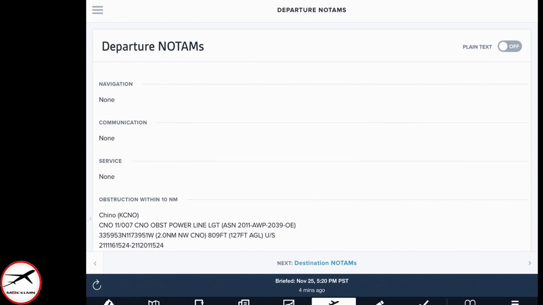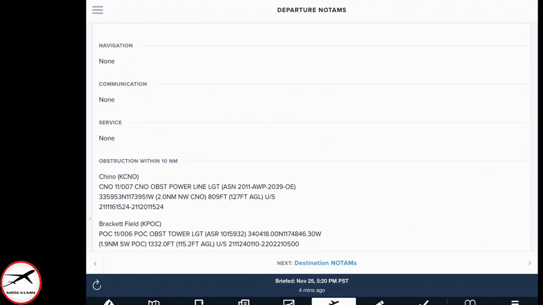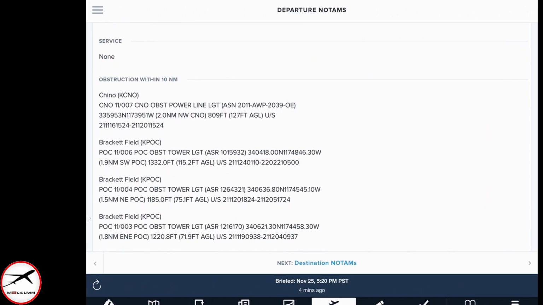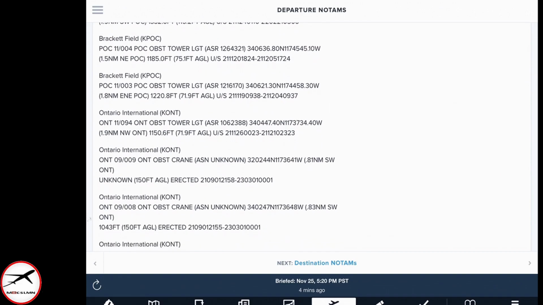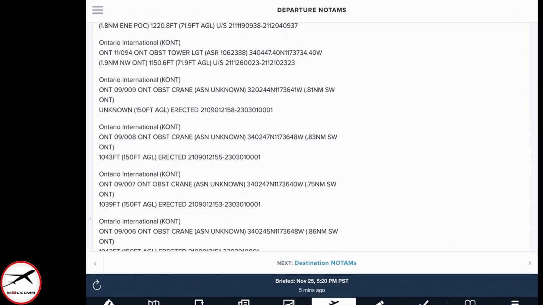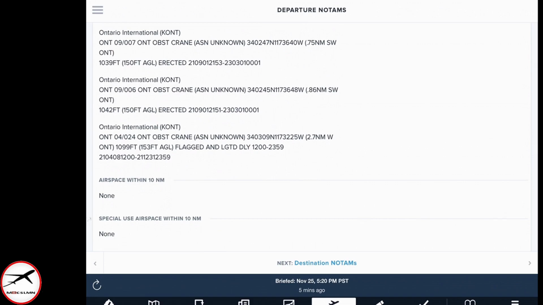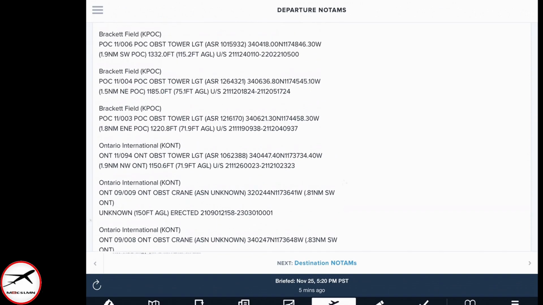Departure NOTAMs. Definitely want to pay attention to the NOTAMs. We've got nothing really here from a navigation, communication, or service standpoint. We've got some obstruction within the surrounding airports like Chino, Brackett. All these things have been here for quite some time. We're familiar with them. But obviously, if you are new to the area and you'd be coming in here for the first time, you'd want to drill into these a little bit more just to make sure you understand and note where these obstructions are.